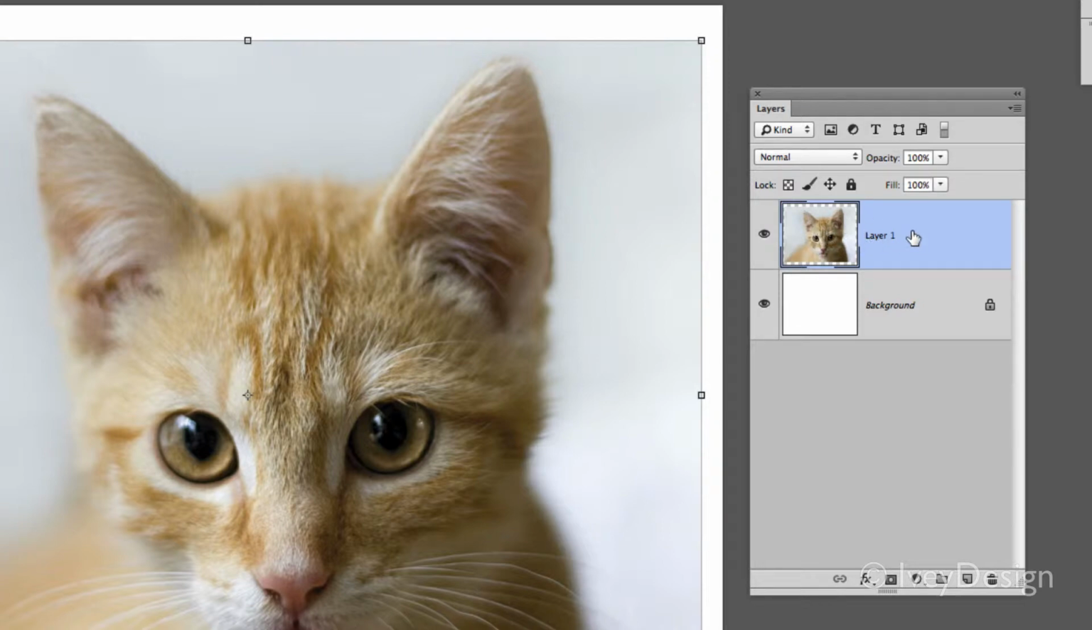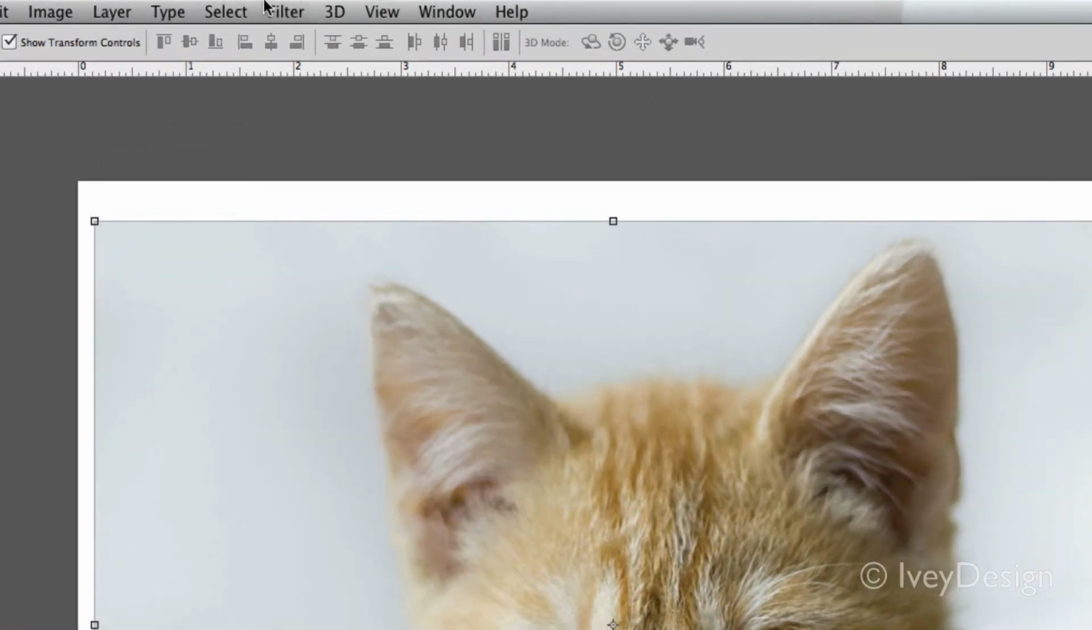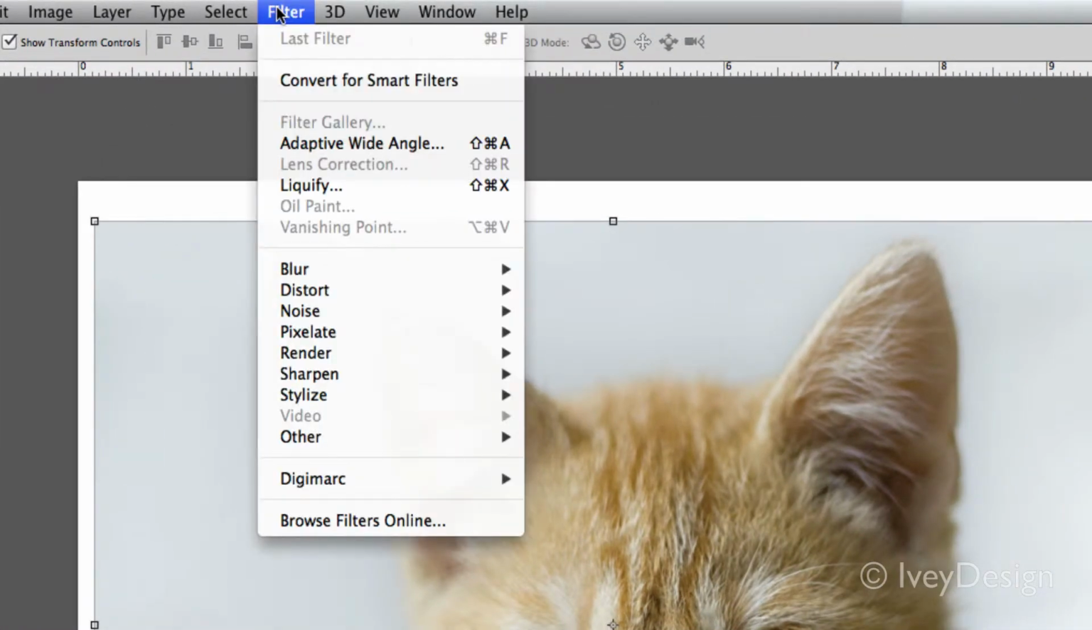If it's a regular layer, then the filter you apply will change the pixels in a destructive manner. If you want to be able to undo or revert back to the original artwork, you may want to convert that layer to a smart object. To find your filters, it's in the Filter drop-down menu at the top of your screen.